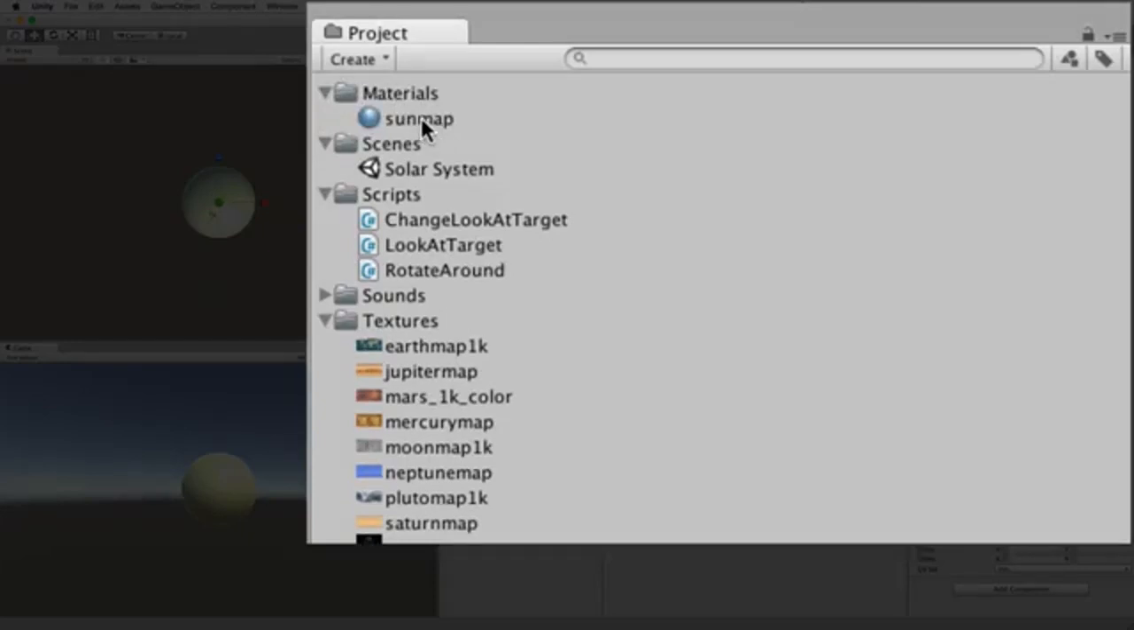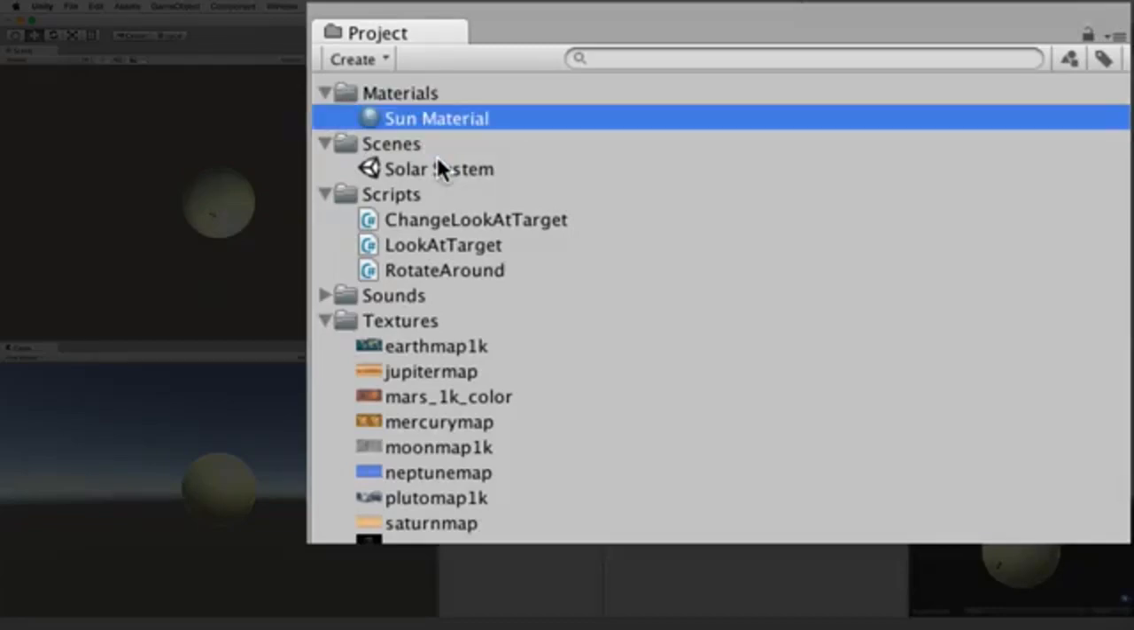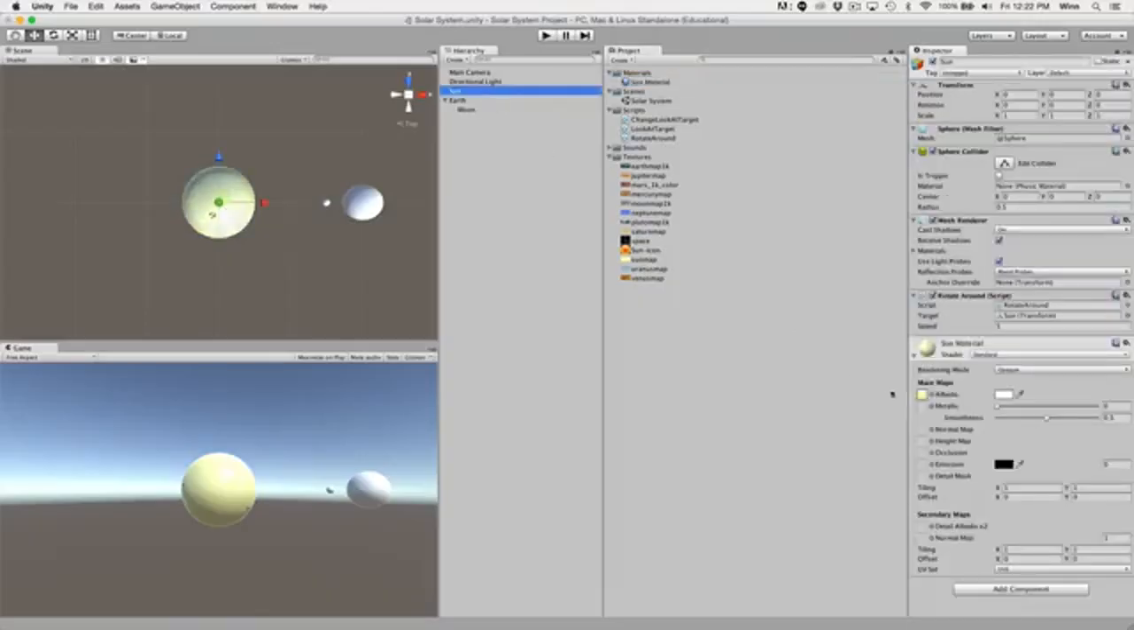Of course, I could rename this if I wanted to, just like any other game asset. I can call this sun material as an example. And you can see the sun material is what is attached to the sun. We'll go back and play with some of these settings in a moment. But for now, let's go ahead and create one of these for the Earth.